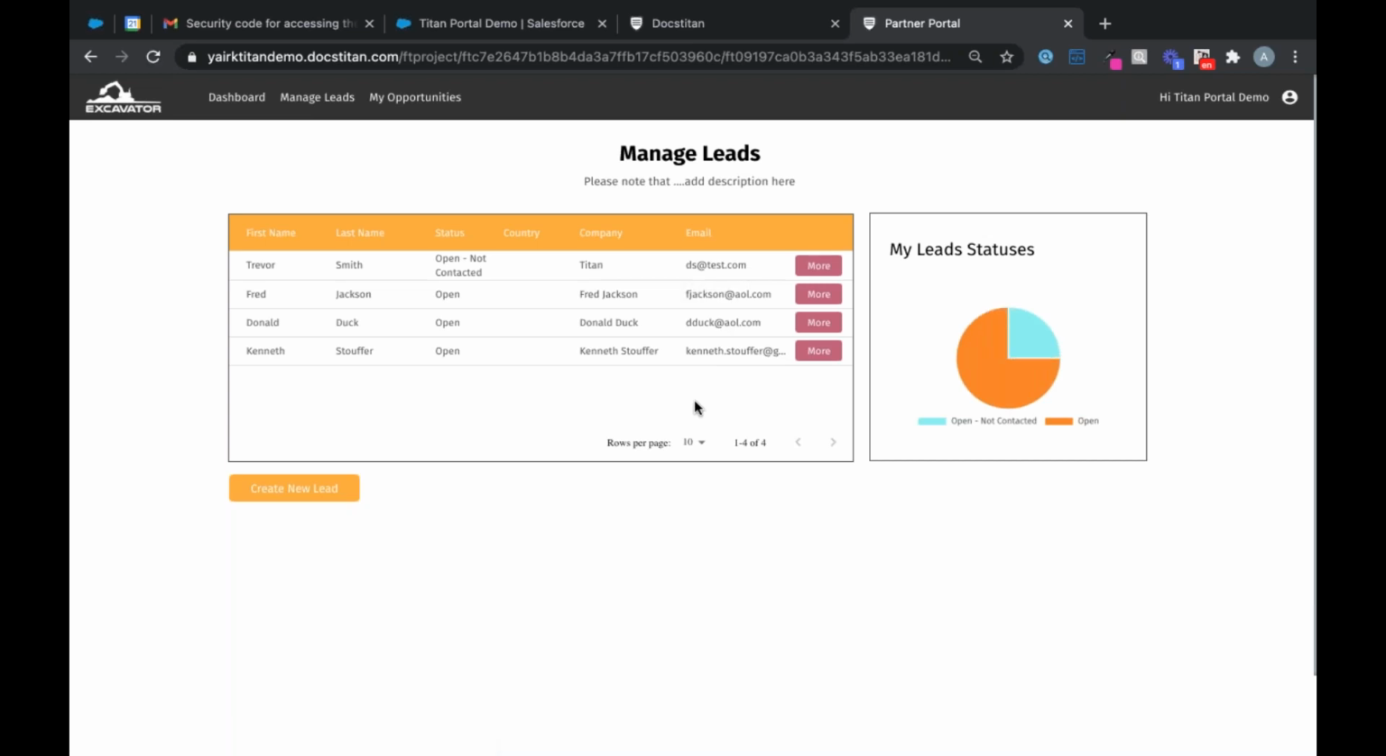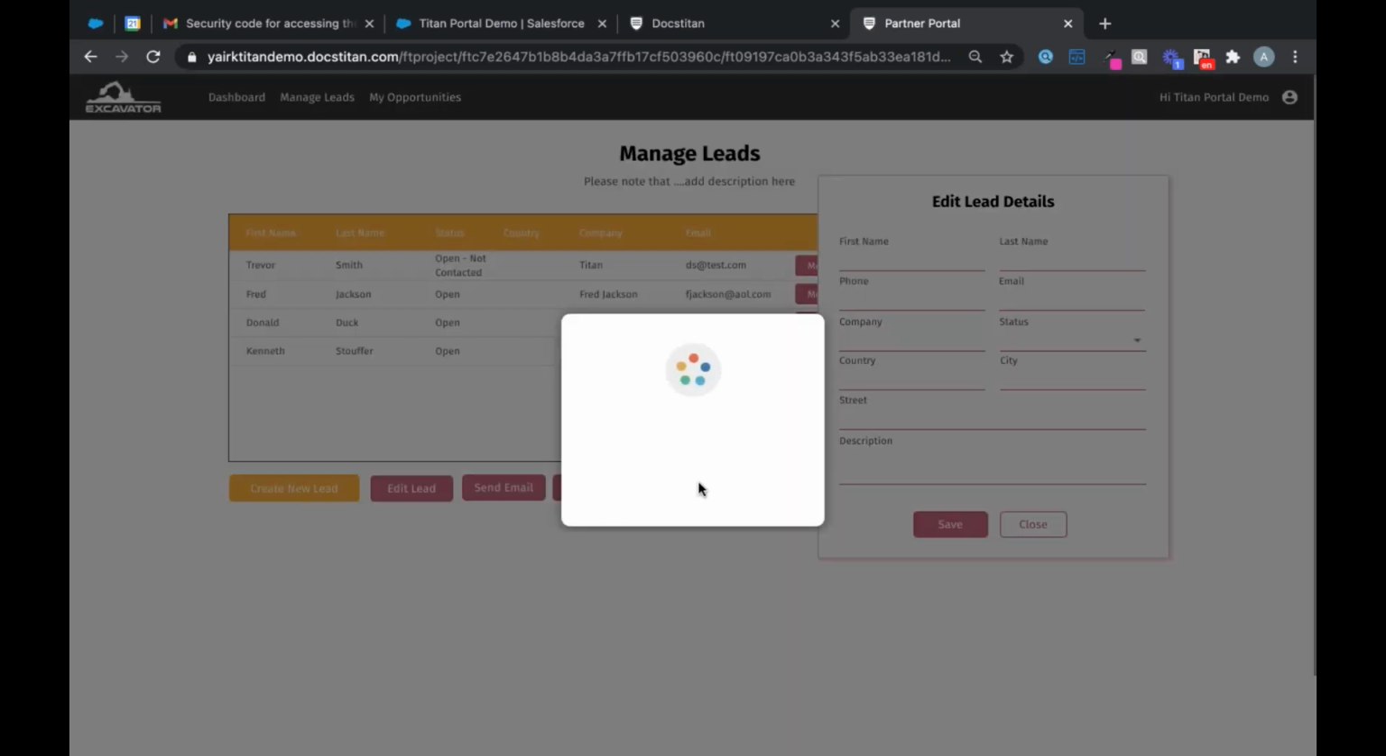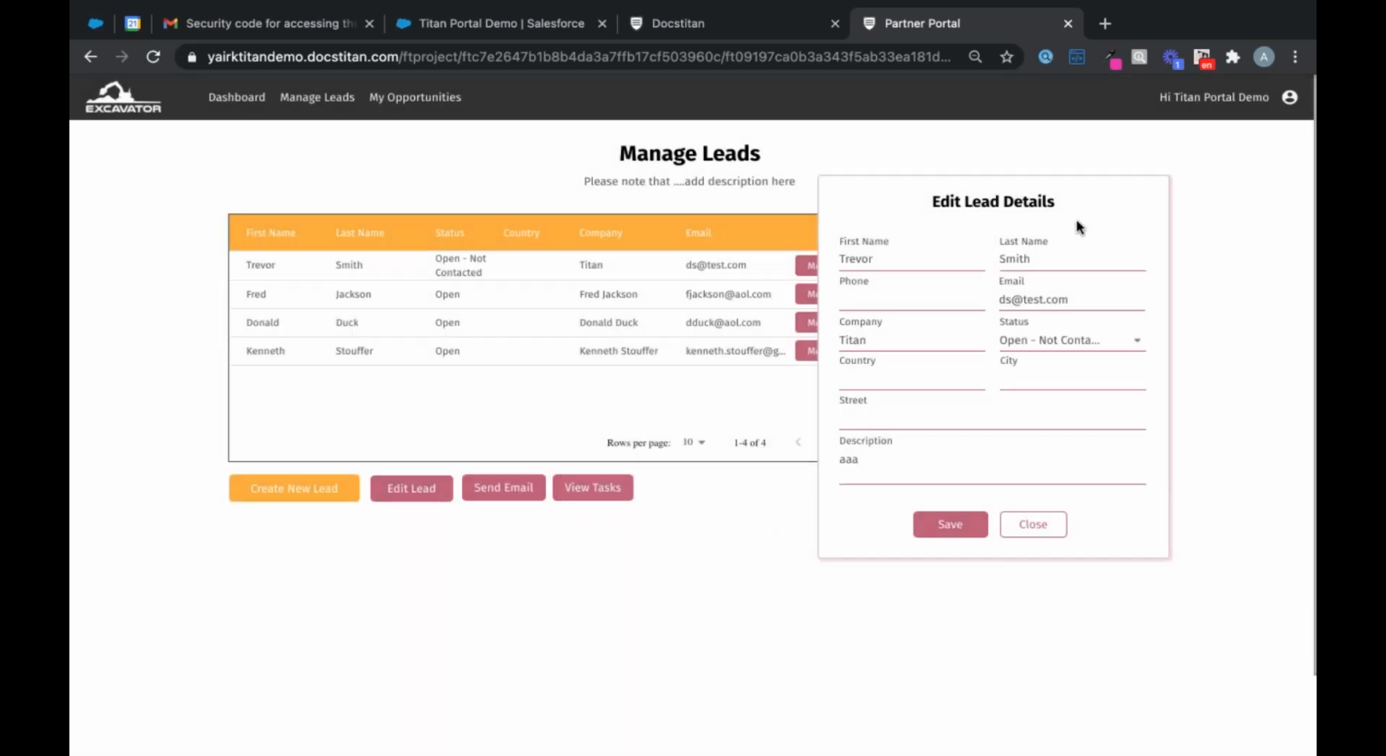So when my lead is in Salesforce, you can see these buttons here, more. Let's say Trevor Smith. I click on more, and then you've got create new lead, edit lead, send email, view tasks. A lot of stuff you can automatically do within it. So let's start with edit lead. If I wanted to edit that existing lead, I can click on edit lead, that modal pops up, and there's Trevor's details. Now I can go in here and modify any details that I want.